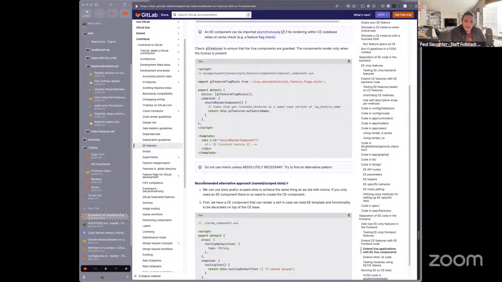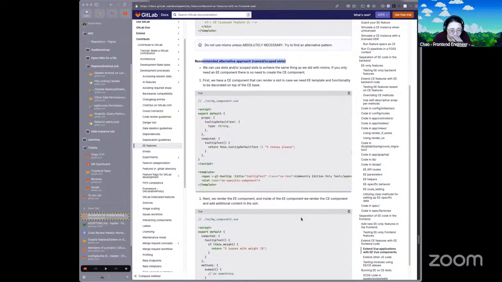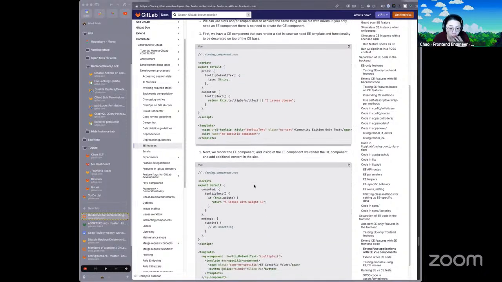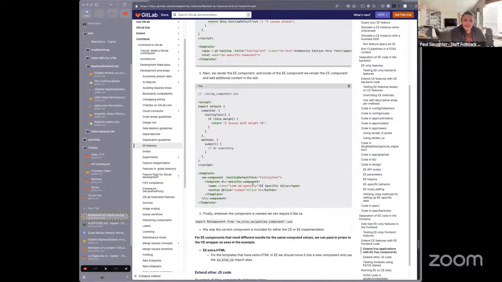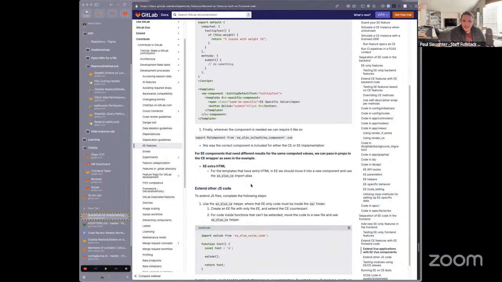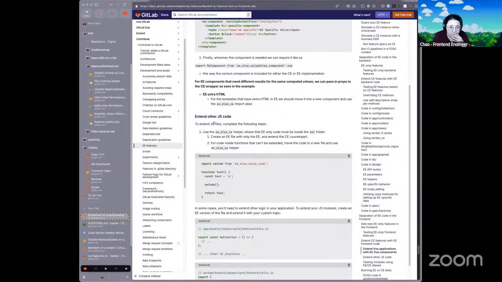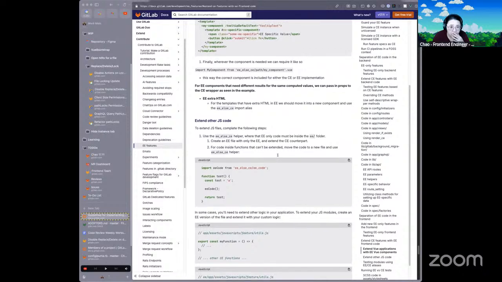Oh, so the recommended approach is the named scope slots option, which I actually use in another file, because there's two EE files I had to add. So you basically add a slot in the CE version, and then you use a template in the EE version, essentially. We do that for the WebIDE code dropdown. Nice. And this looks like the composition approach. No, the one right up there, the one that uses slots.